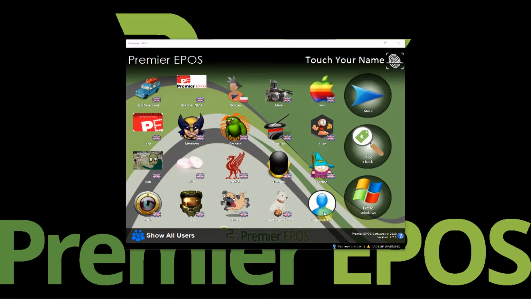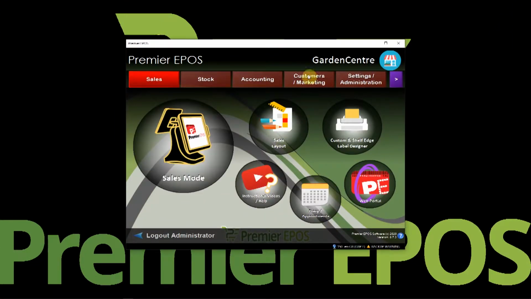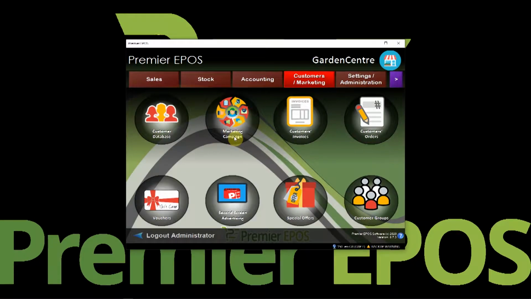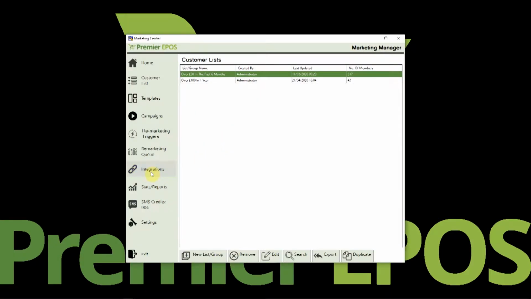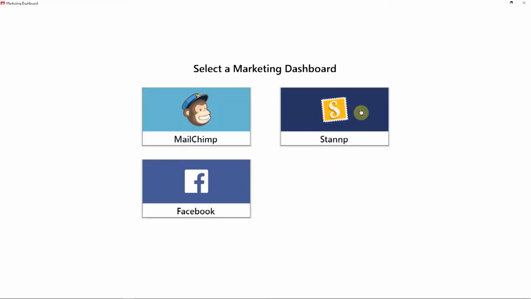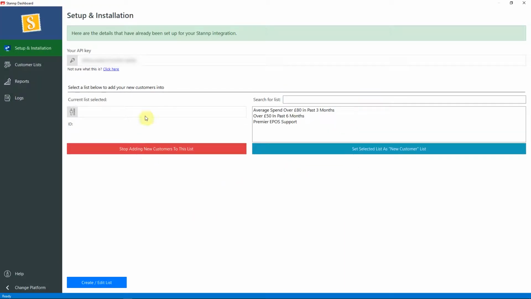Okay, so I'll just log myself in, go to Customers and Marketing, go to Marketing Campaign, and go to Integrations. And this is the one we're talking about now. So we click on this one and it's very similar to the MailChimp. What basically you need to do is have your own API key in here.